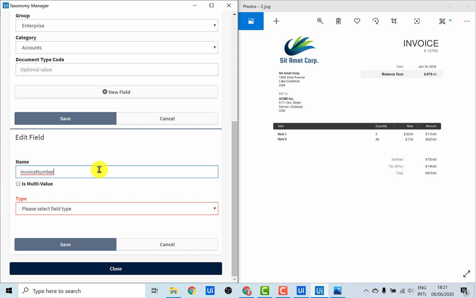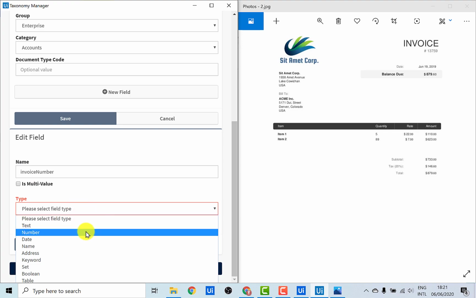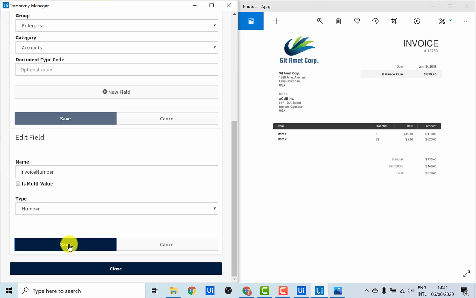Just ensure that the names that you're adding here in the fields should be understandable. So if someone else is also using this file, this taxonomy file, he should be easily able to understand that. So we have indicated the invoice number. And then you have to select the type of data that it is. And in our case, it's a number. So click on number and save.